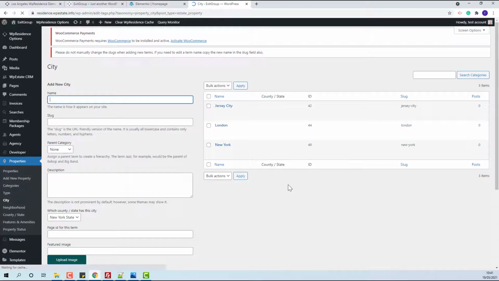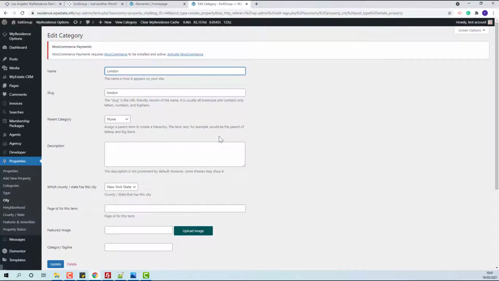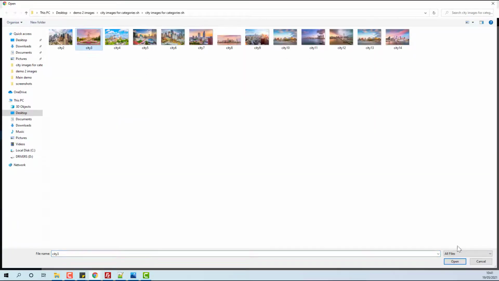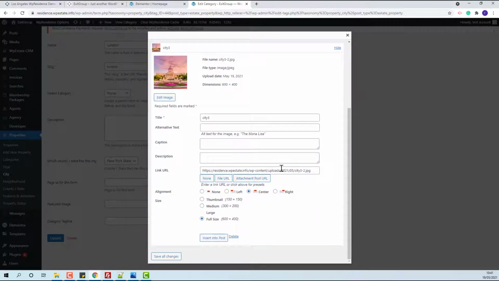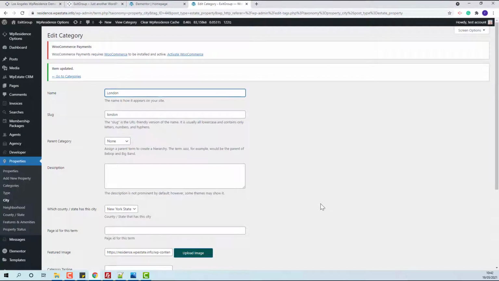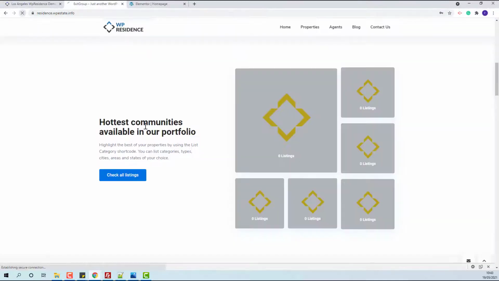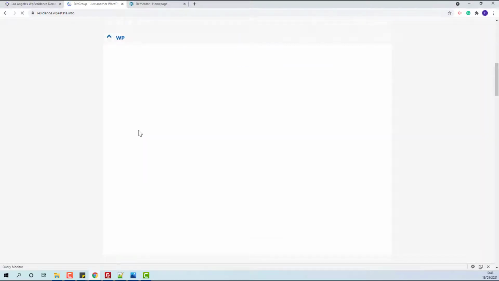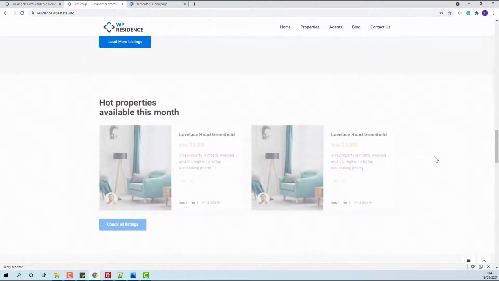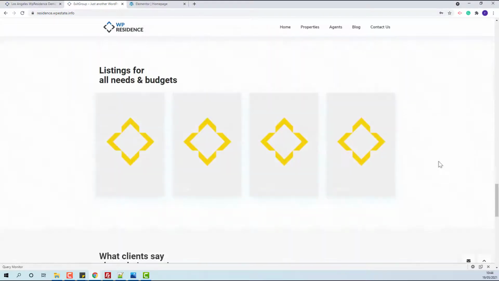I will do the same for London, which is a city. The same process. Select an image from my device. Insert into Post and Update. The same steps will need to be done for each category used in the shortcode. Now in home page, the images uploaded will show after refresh. The same steps will need to be applied for this section as well.